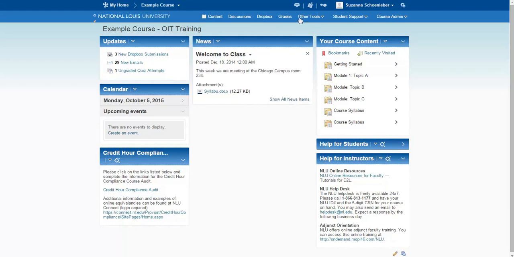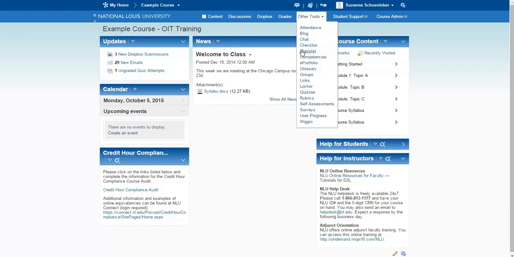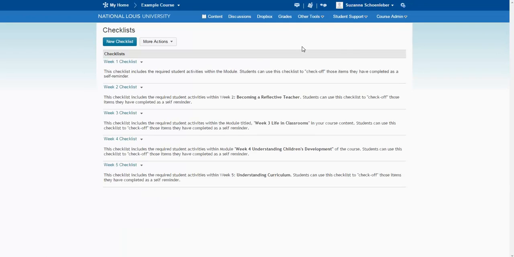How to create a checklist. So to begin, in your course, click on Other Tools and then click on Checklist. This will take you into the checklist area. If you've already created a checklist, you'll see them listed here.